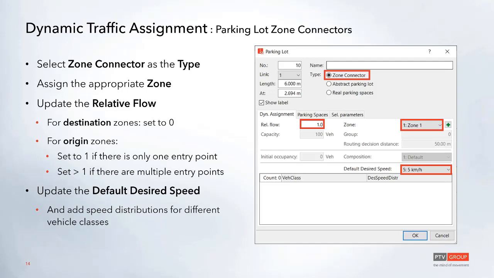However, if zone 1 maybe has 2 or 3 different parking lots, you can change the split percentage for the vehicles entering the network at each of those locations. So for example, if you had 2 parking lots, you could have a 50-50 split or maybe 75-25, just depending on how the vehicles need to enter the network. And then at the very bottom, you can set up the default desired speed. So this will be the speed at which vehicles will enter the network. And then below that, you can also add different speed distributions for all of the vehicle classes.